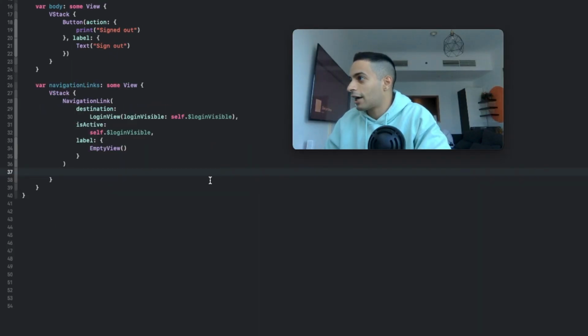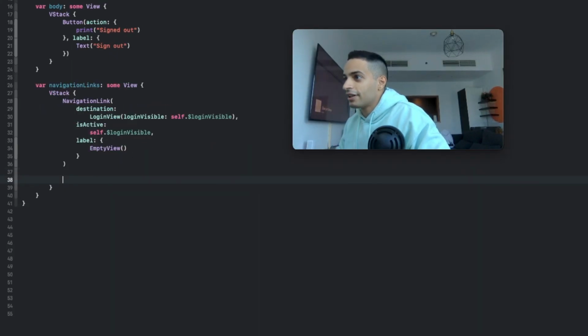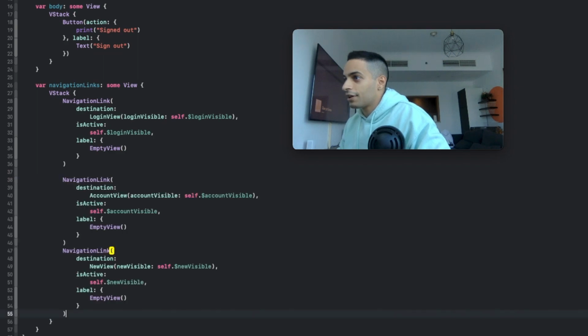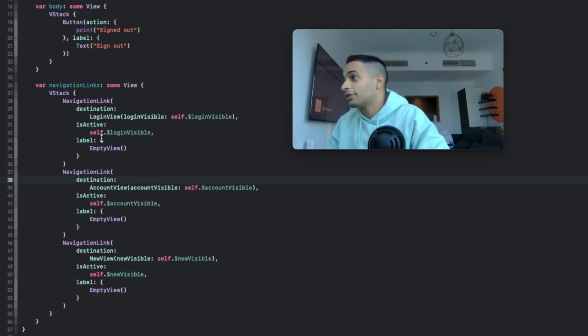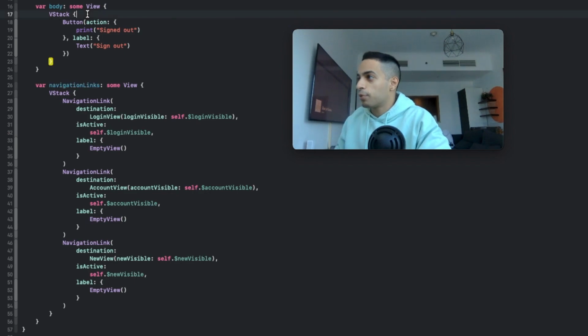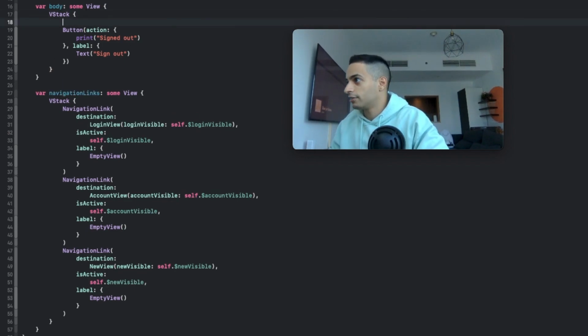You really don't have to do much. Just do the same for the other 2 views. So add 2 more links. And then now that you have all your links set up, to activate them all you have to do is just grab this navigation links variable and then put it somewhere in your body. Could be anywhere, it doesn't matter because it doesn't show anything. So I'll put it here.